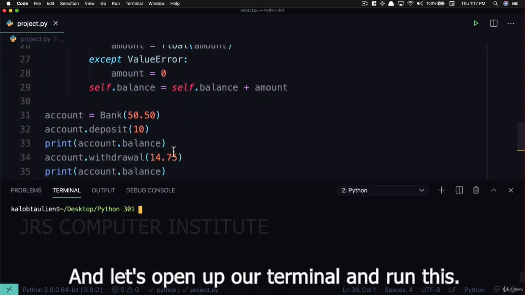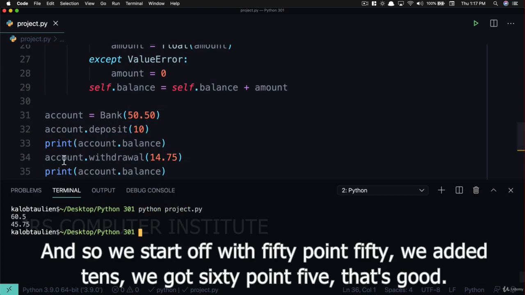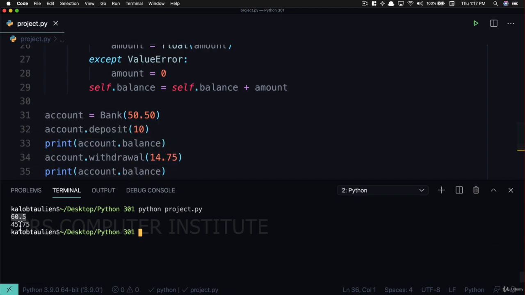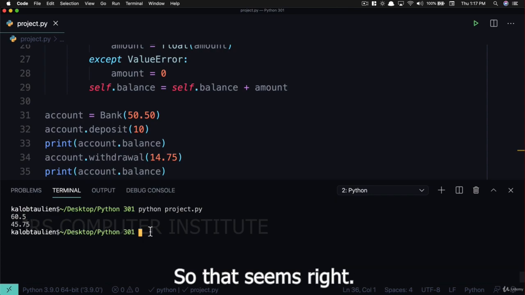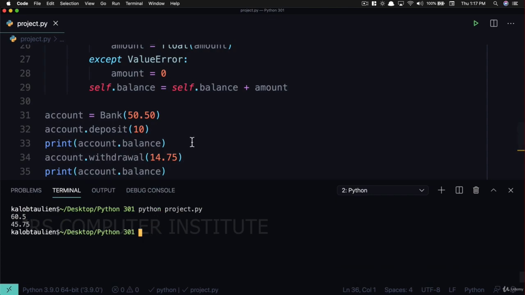And let's open up our terminal and run this. And so we started off with 50.50, we added 10, so we got 60.5, that's good. And then we took out 14.75. So 60.5 minus 14.75 is 45.75, so that seems right. I'm not going to check that math, I'm pretty sure the computer knows what it's doing.